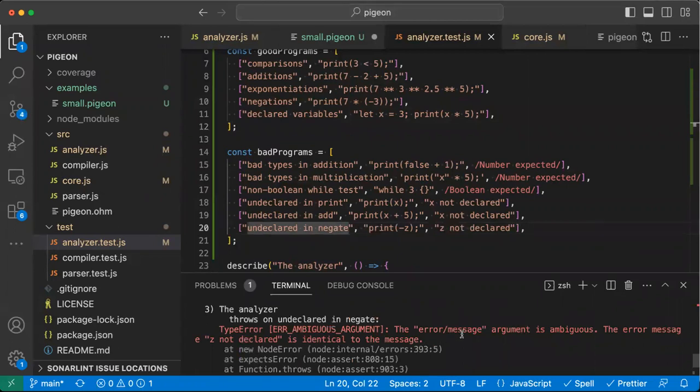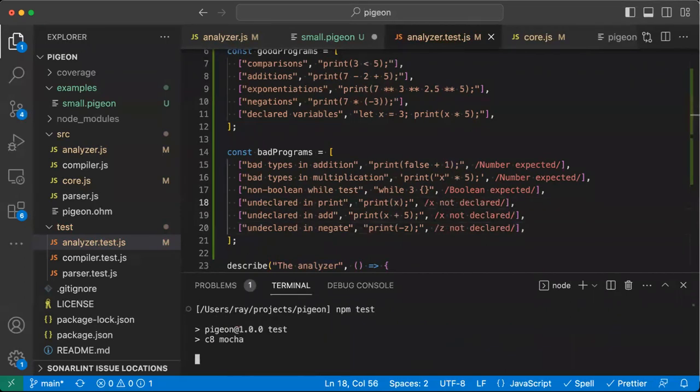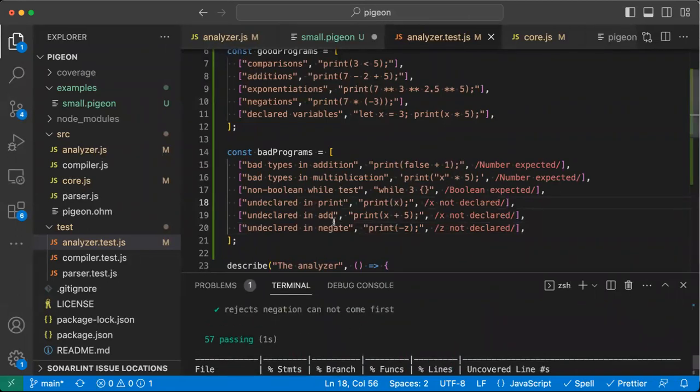The error message argument is ambiguous. What did we do here? Okay, this is actually pretty strange. The error message argument is ambiguous. X not declared is identical to the message. Strange error. And not strange at all. I mean, it's kind of expecting that we're using patterns and we're not actually using strings. I should have known. Look at that. It just didn't look anything like the lines above it. Typical. Okay, there we go. It's all passing, 57 tests passing.